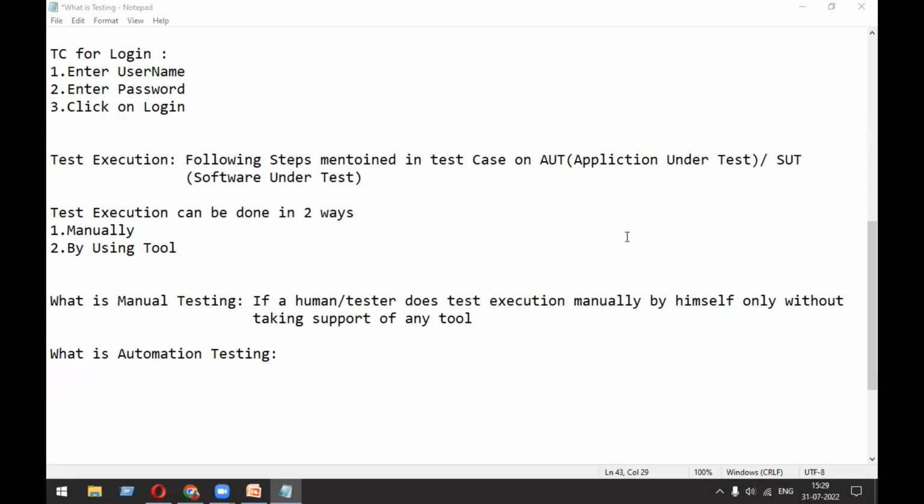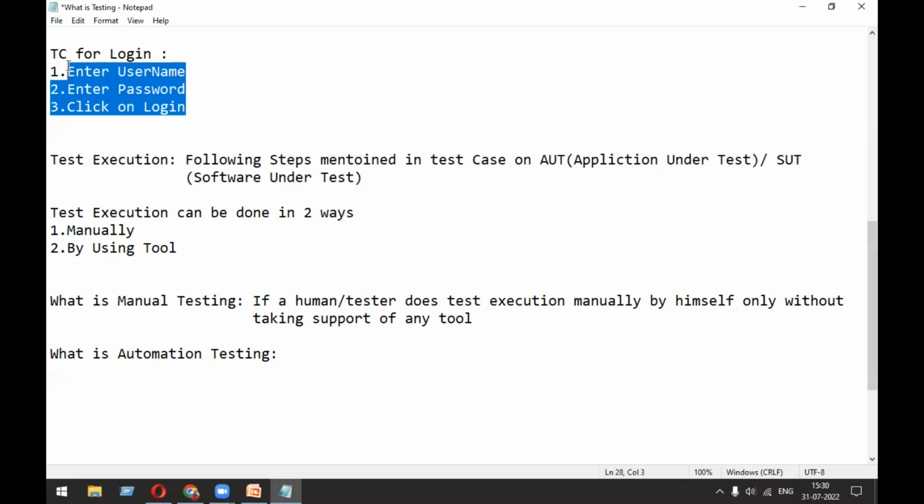So what is automation testing? If some tool is following the steps mentioned in a test case on behalf of you. That tool is going to enter the username, enter the password, and click on the login button automatically. That will be called automation testing. And that tool is nothing but another software only. In automation testing, a software is checking another software. That is the thing.